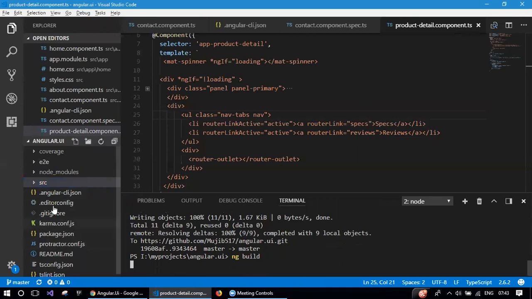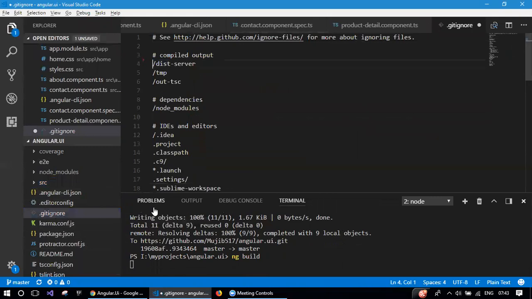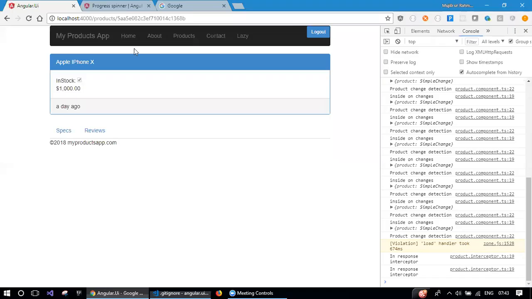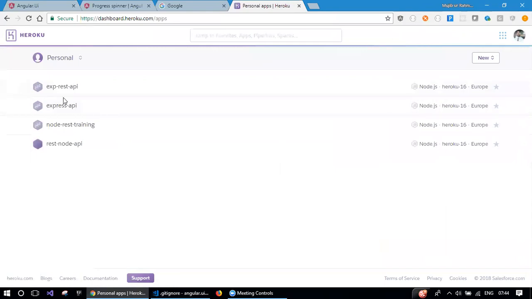Let's build it, and I'll go to my .gitignore and try to remove this dist, because this is the folder that would be deployed. So I'll remove it from the .gitignore file because I want to push these changes to my repository. That's one thing. And the second thing, I'll go to my Heroku app and try to create an app there. So say new, create new app.